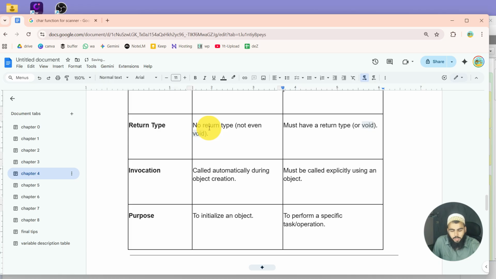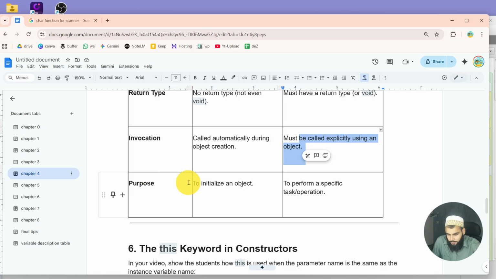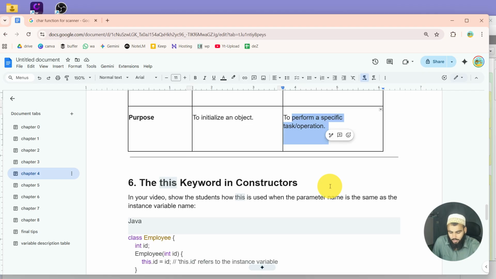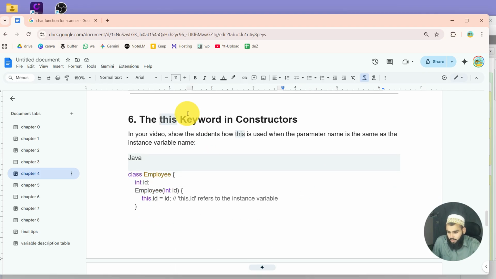Now the return type. A method must have a return type or void: void for no return value and a data type for the return value. Now invocation: a constructor is called automatically during object creation, whereas a method must be called explicitly using an object. Purpose: a constructor initializes an object, while a method performs any specific task like addition, multiplication, or any other task.